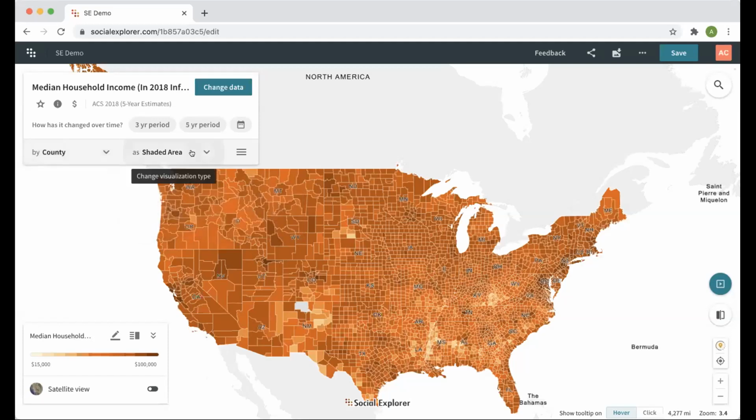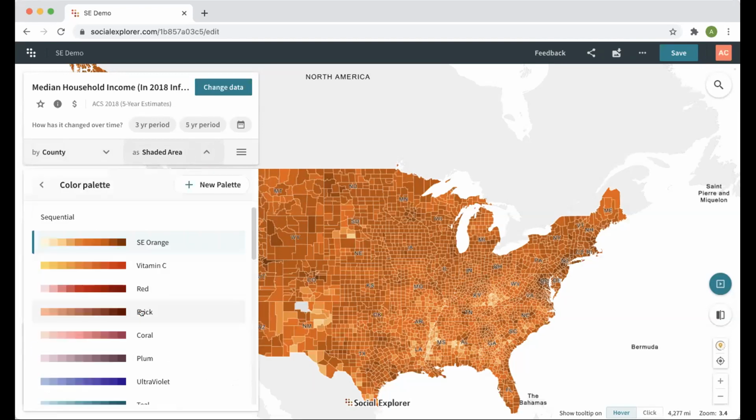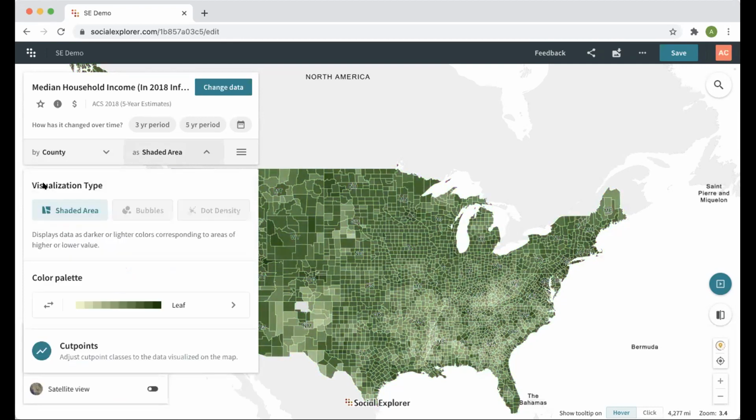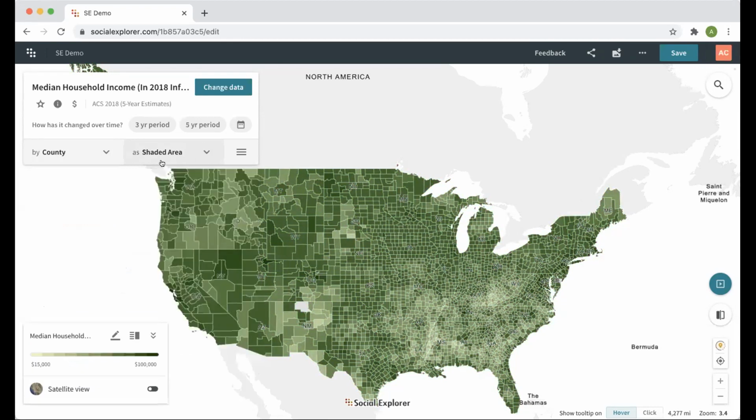And as shaded area, I can change the visualization. So I can change the color scheme if I want to. Maybe I don't want to stick with that classic orange. I can change it up. We'll use this green color because it's money. You can change your visualization type as well. This is going to depend on the variable you're working with, which ones are options. Median is a statistic, so you can't visualize it as a raw number.